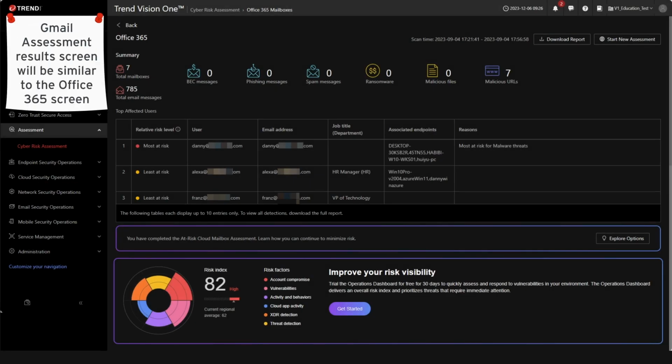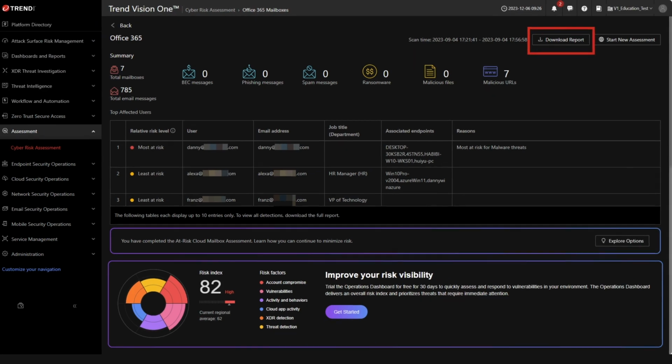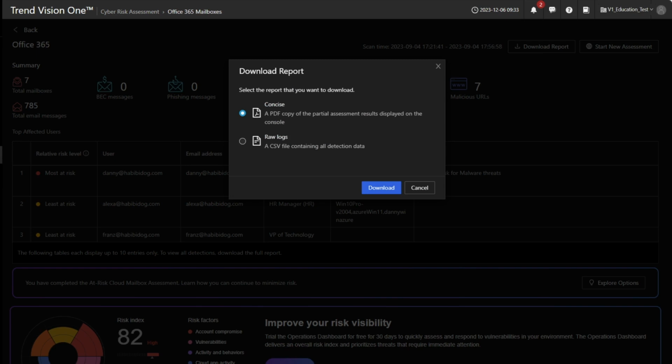When complete, the results of the assessment are displayed. The results will also be sent to your mailbox for review. You can click Download Report to save either a PDF or CSV version of the assessment results.